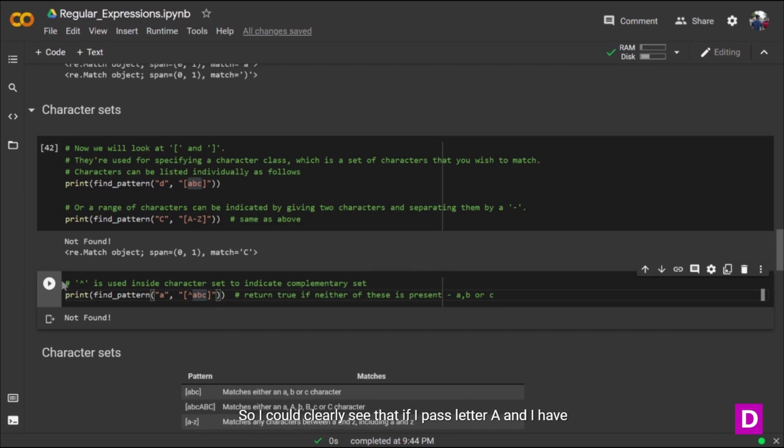So I could clearly see that if I pass letter A and I have added this complementary, then clearly A belongs to ABC. But since I have added this complementary, instead of taking ABC, it is considering all the letters starting from D to Z, right? So instead of writing D to Z, I can clearly state cap ABC. So this will indirectly convert that cap ABC into D to Z, and it will try to find whether A fits in between D to Z. No, it doesn't belong to that group. That is why it is throwing me the error, not found.